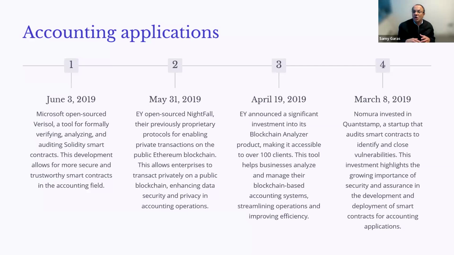And this is the reason we try to embrace it now in our institution, to educate our students about the smart contract, because we need our students to be aware of what's going to happen in the near future. Then Ernst & Young made open source Nightfall, their previously proprietary protocols for enabling private transactions on the public Ethereum blockchain. This allows enterprises to transact privately on a public blockchain. And Microsoft open sourced VeriSol, a tool for formally verifying, analyzing, and auditing Solidity smart contracts, and this came into existence.